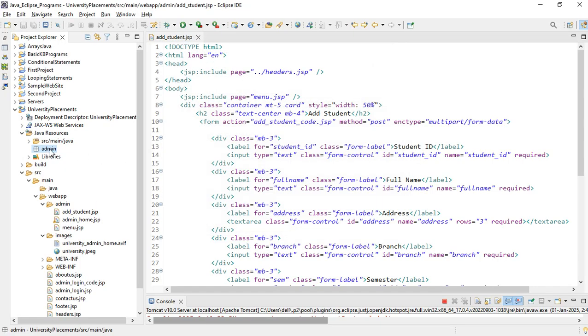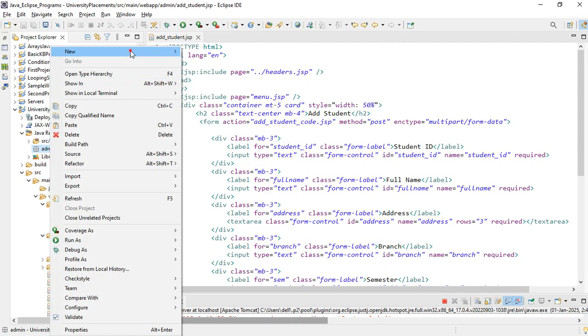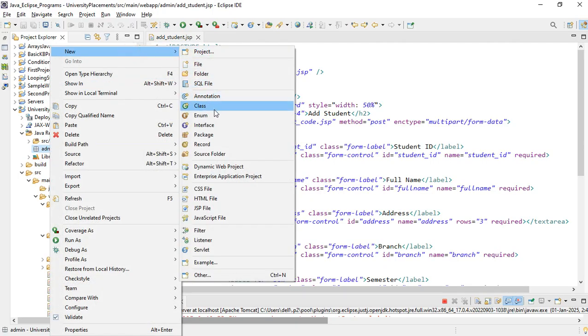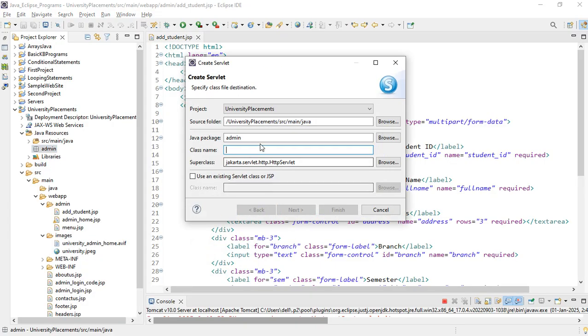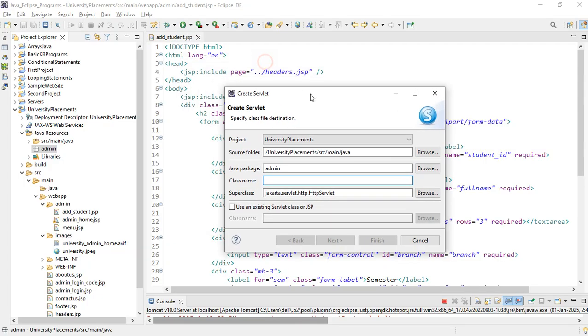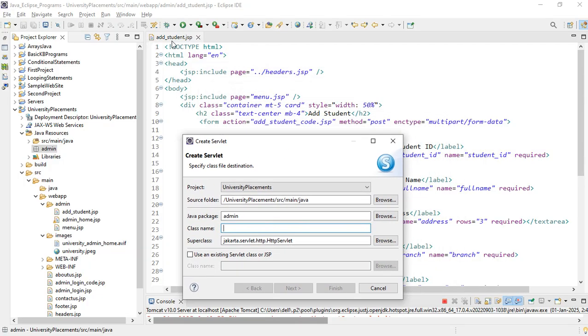Now in this admin package we are going to create one servlet class. So New, I am going to create a servlet directly, not a class. And the servlet name is, for which I am going to write the servlet, this is add student. Therefore I am going to write AddStudentServlet as the servlet name, and just click on Finish. Now one servlet class is created in the application.